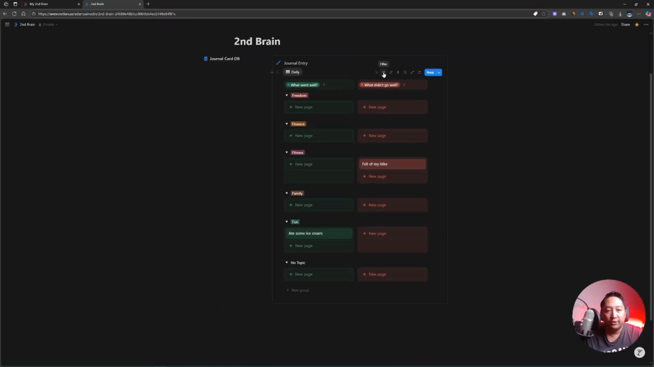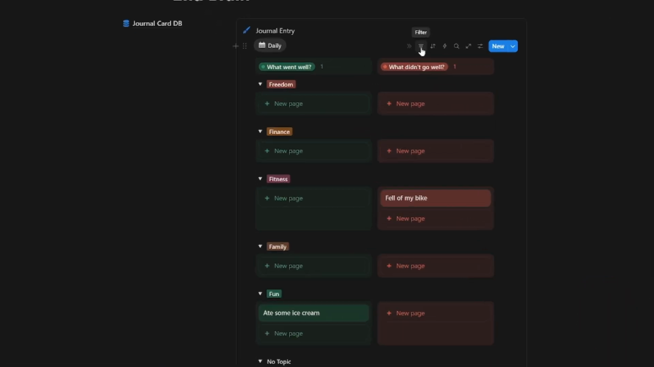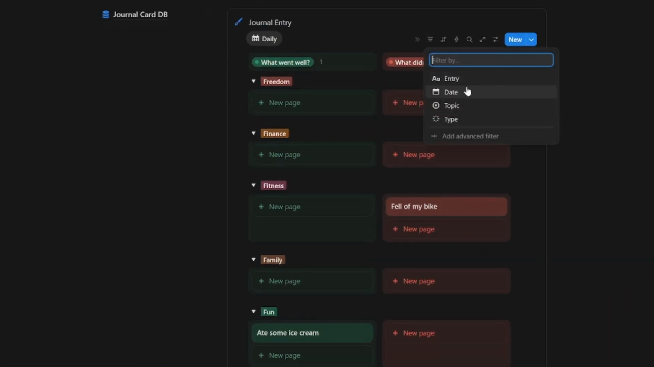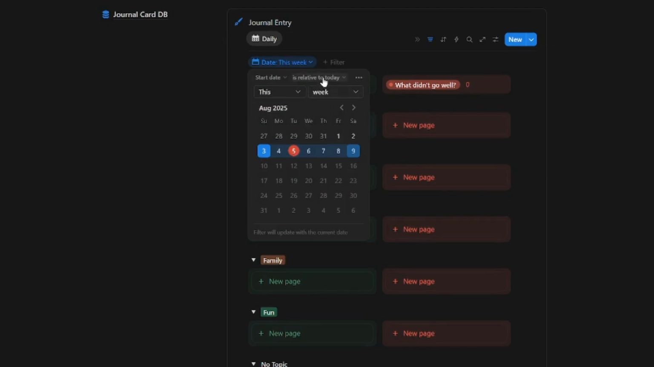Now, the other thing we want to do is to only show what entries we've written for today. So we can go to filter, date, and then make sure start date is relative to today. And this is set to the day.